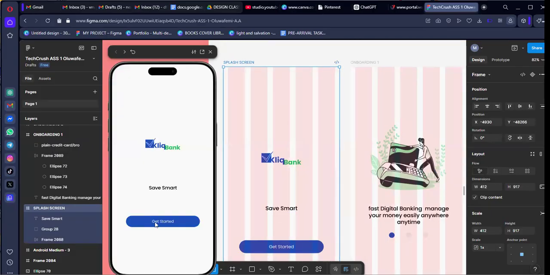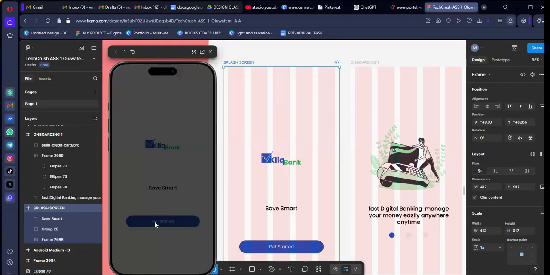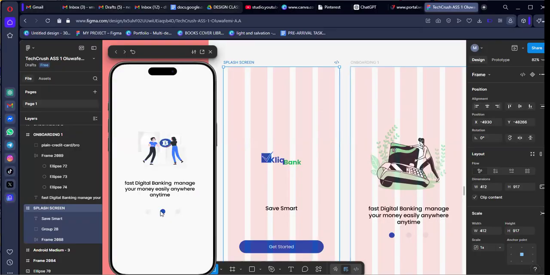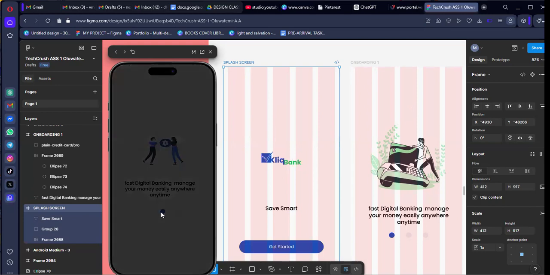So once I click on get started, it should move me to this screen. Sorry, this is my network. Once I click on get started, it should direct me to this screen. Okay, you see, if I click on this now, it directs me to another screen. Once I click on this, it directs me to the last onboarding screen. Let's just wait, it's actually my network. You see, it said preloading, the network is hanging.